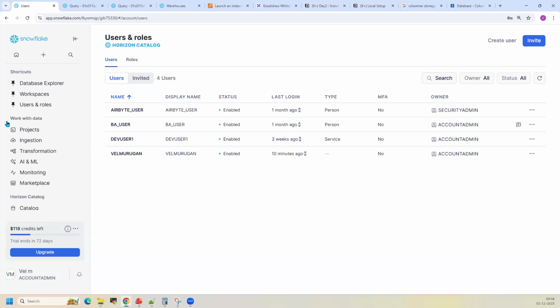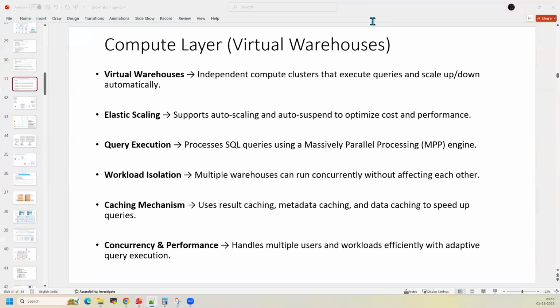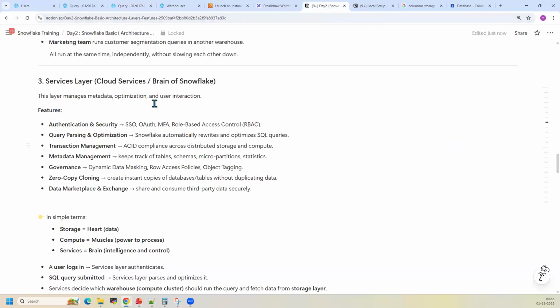So in Snowsight, we are doing all of this. This is part of your service layer. Whatever we are doing on Snowsight, we are doing on the service layer. Your service layer is responsible for authentication, security, access management. It's responsible for governance, metadata management, asset properties, and data sharing. So for a lot of things, your service layer is responsible, which is the brain of the system.